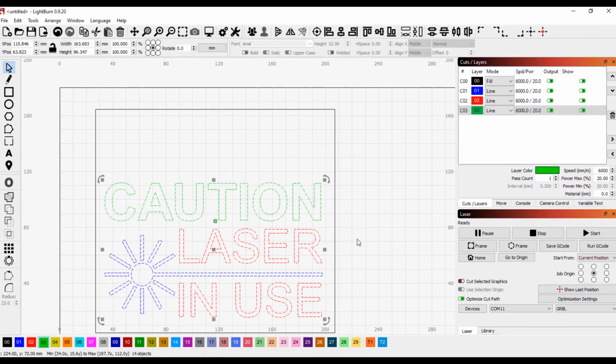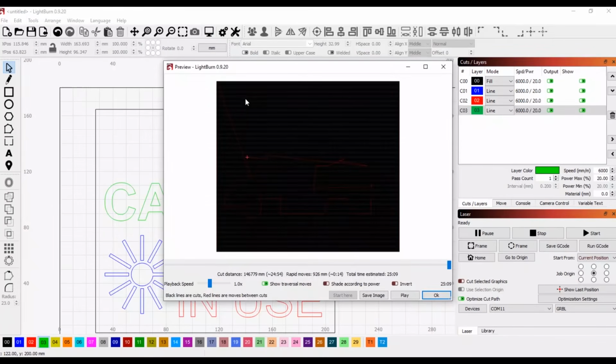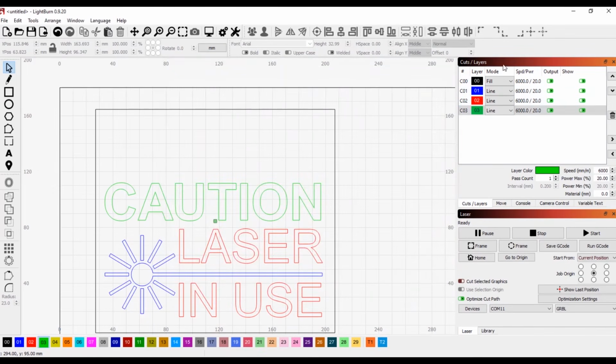So with our design done, we can now start to take a look at the actual settings for the layers themselves. If I deselect everything and just click off, if we come to the preview pane, and we'll see how this currently looks. Now everything is blacked out. The reason for this is the original square that I drew, which was the outline of the wood we're going to use, is currently set to fill. So let's adjust that to begin with. So we're going to come up here and make the black layer just a line.